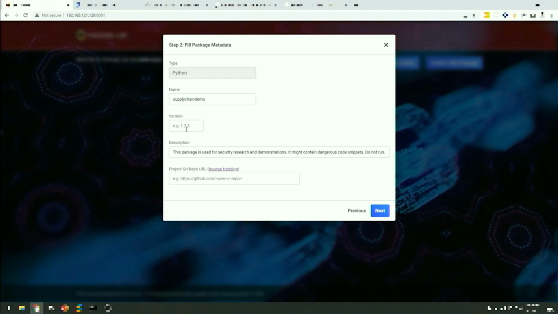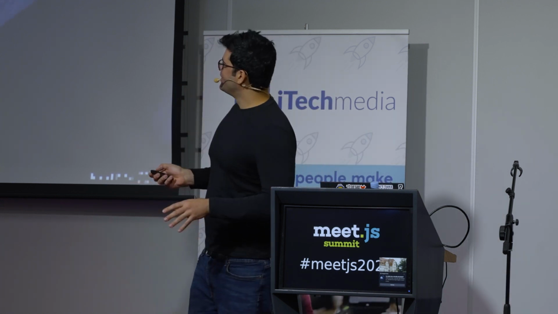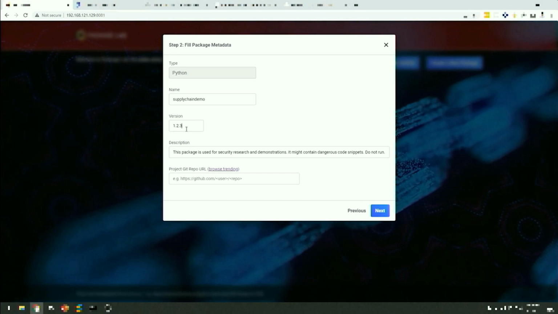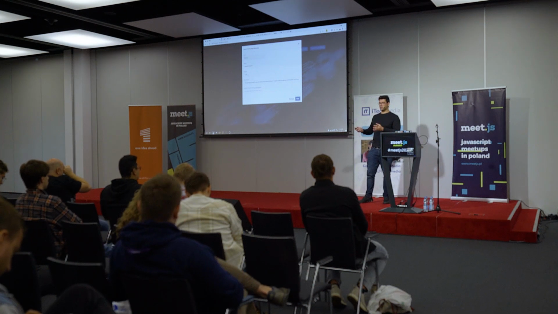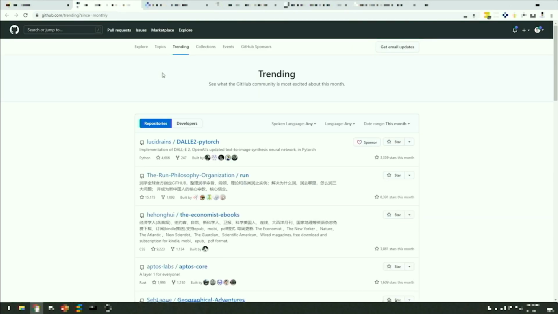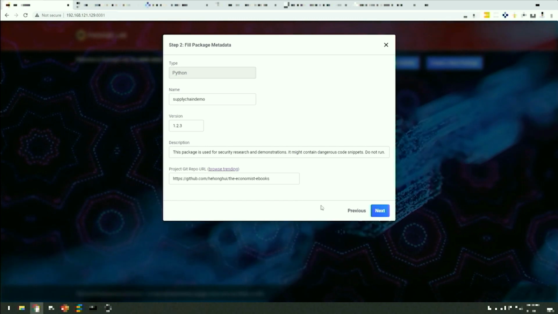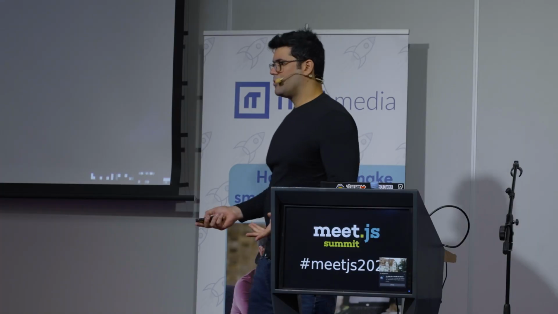And I would recommend not choosing version 0.0.1 because it looks fresh. So I would choose something like 1.2.3. This step is optional. You can provide your reference Git project where the package's code is hosted. So I'm just going to browse the trending projects on GitHub and choose this economics books GitHub repository. And this repository has over 9,000 stars. Quite popular.